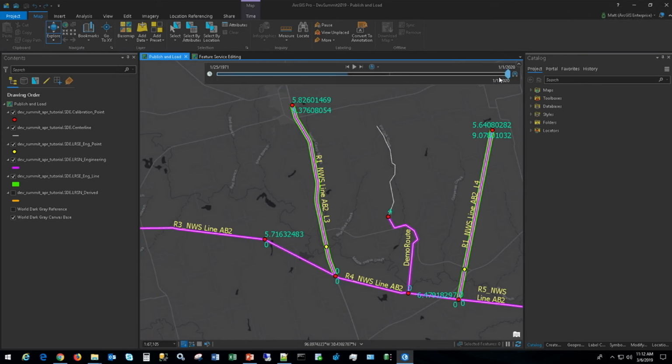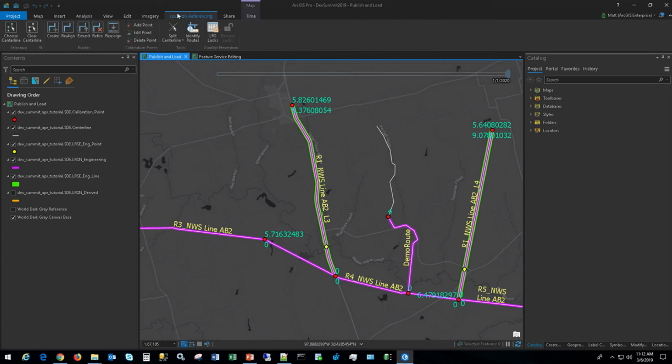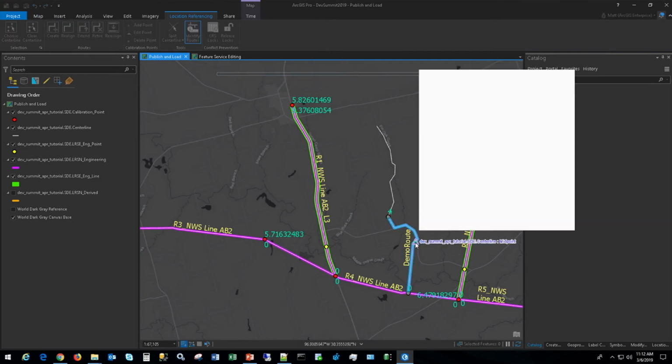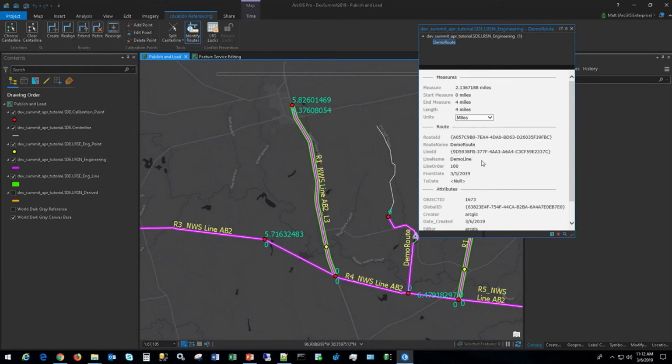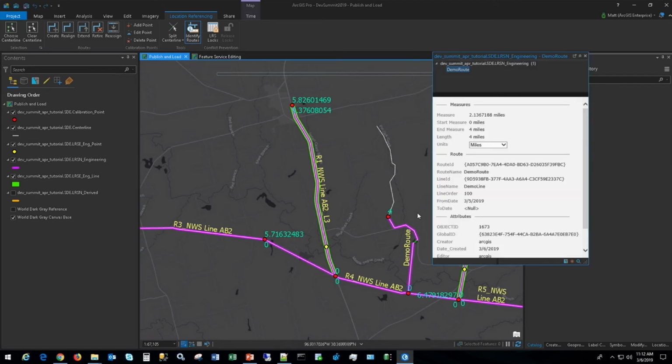So we have here in Pro the route network, and this is our location referencing toolbar here. This is the route in question that we're going to make an edit from the endpoint. As we can see here, the route is not currently locked. So what we want to do is we want to create a lock on that route.